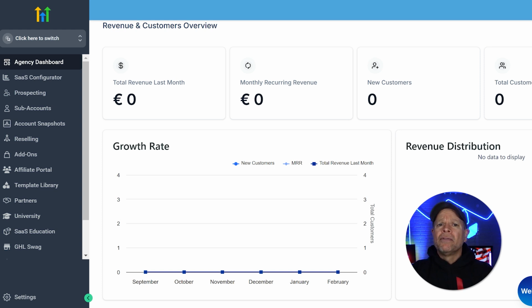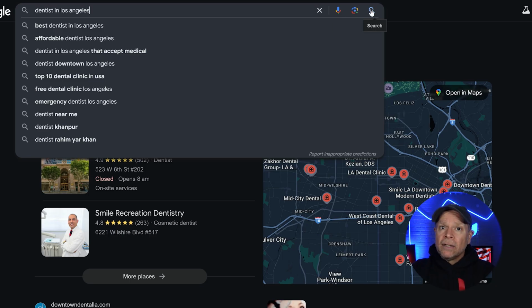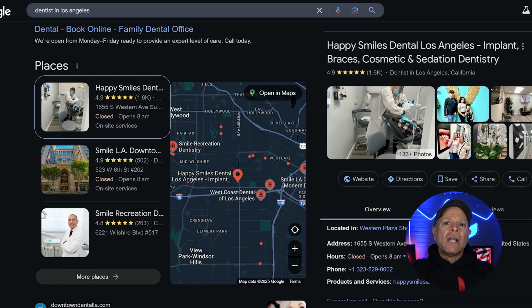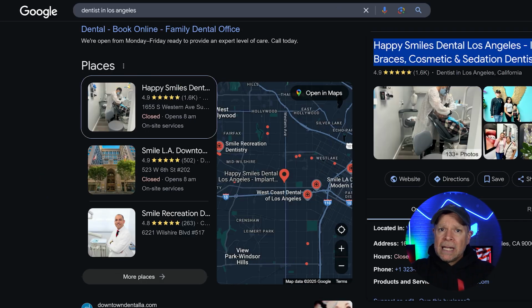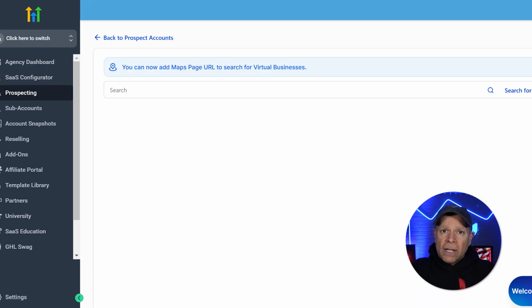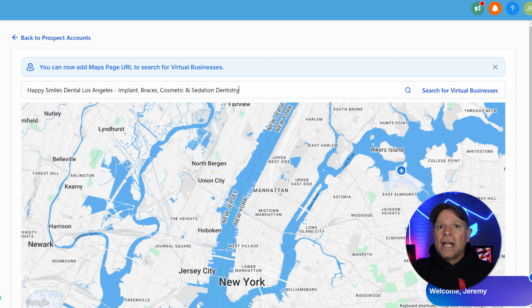The first step is to find local businesses that might need your services. Let's say that you want to work with dentists. So start by searching for Dentist Los Angeles on Google. You'll see a list of businesses in that area. Pick one that looks like a good fit and copy their business name. Then go back to GoHighLevel and add them as a prospect. You can enter their name and location into the prospecting section, and GoHighLevel will automatically pull up additional details about the business.